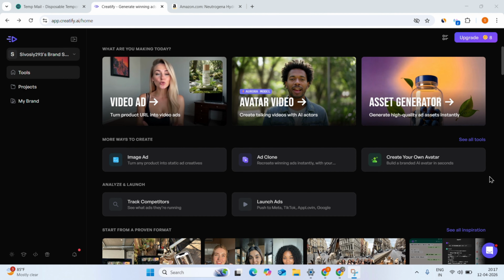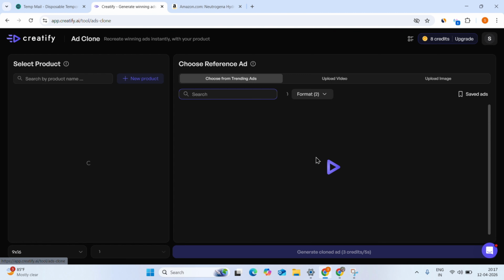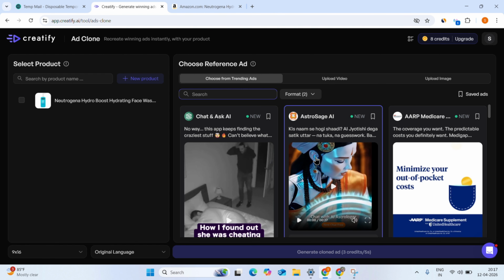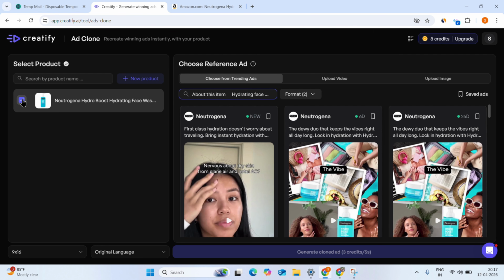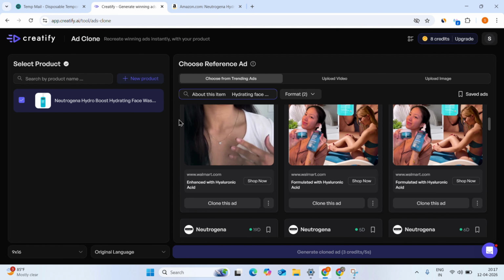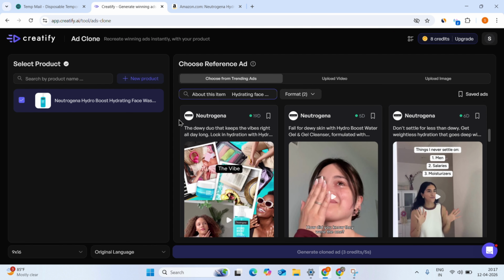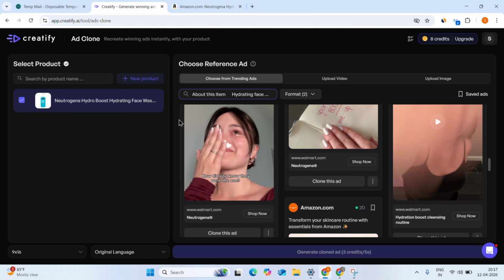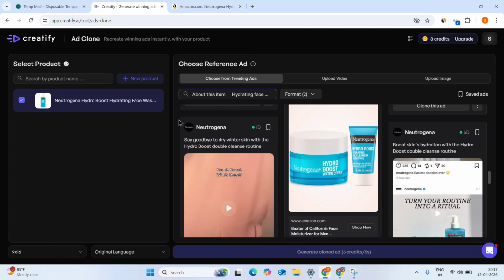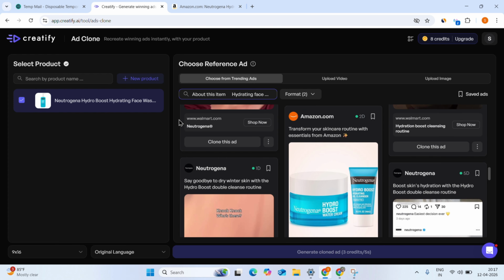Now let's see another powerful feature of this tool, Ad Clone. With the help of this tool, you can see anyone's ads and easily clone them. Here the product is already added, so we will select it. And if the product is not added, you can click on New Product and add it from here. So as you can see, as soon as we selected that product, all the ads related to that product appeared. And you can also see on the side how long those ads have been running. This gives you a clear idea of what's working. From here, you can pick any ad and create a similar version for yourself.